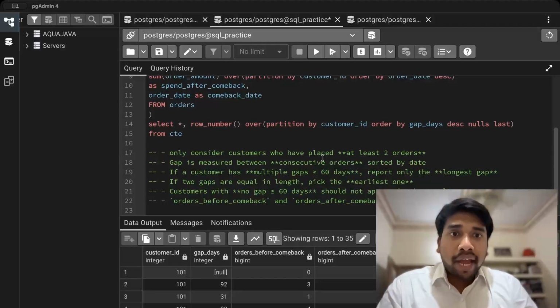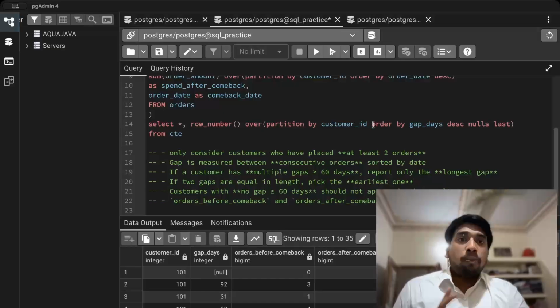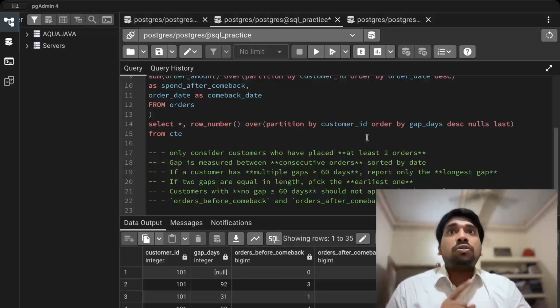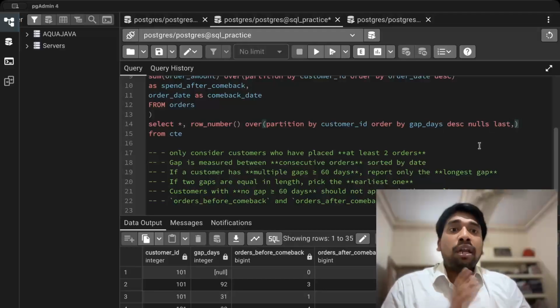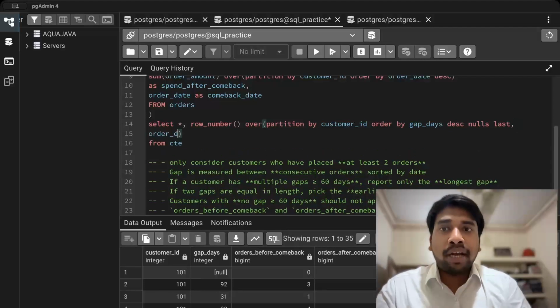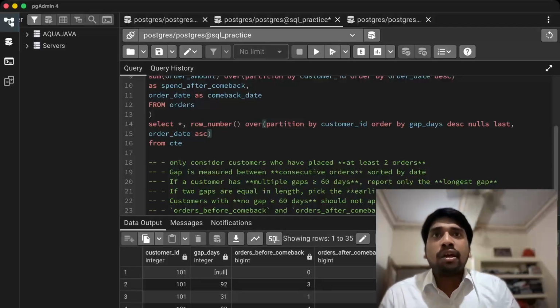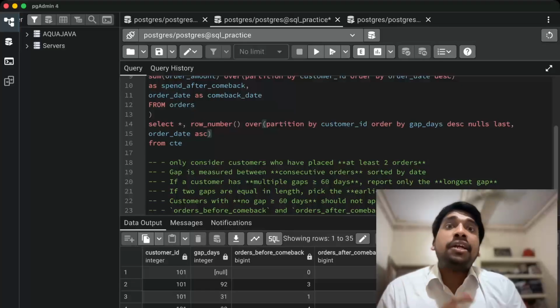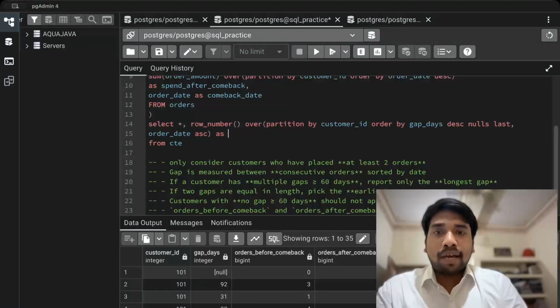Okay. Now in this we had this particular condition that if two gaps are equal in length, pick the earliest one. Okay. Now to pick the earliest one, since we will use row number 1, like rn equal to 1 as our filter here, we won't be able to bring the earliest one only by doing order by gap days descending. What we need to do here is we need to also use the order date ascending part. Okay, you can write ascending or not, it doesn't change because again the ascending is by default there, right? Now we will name this as Rn.